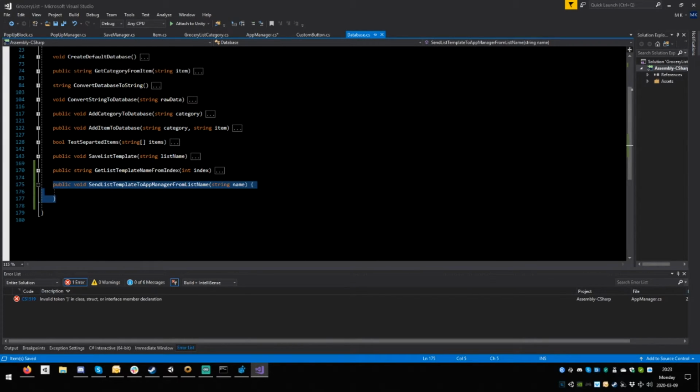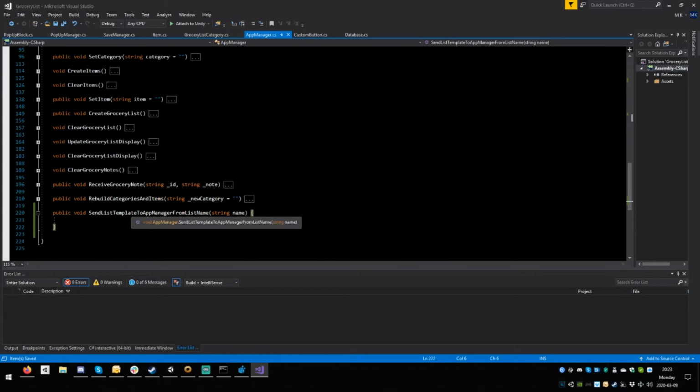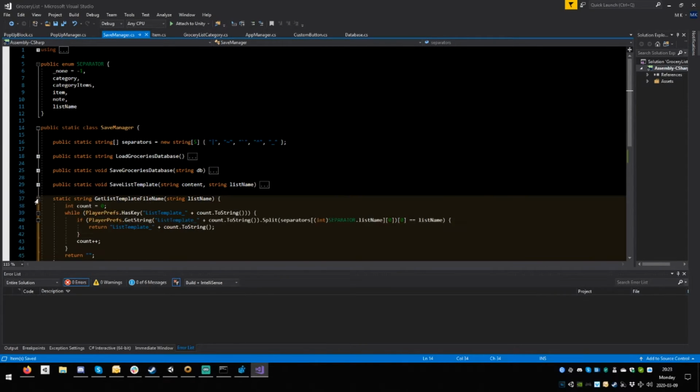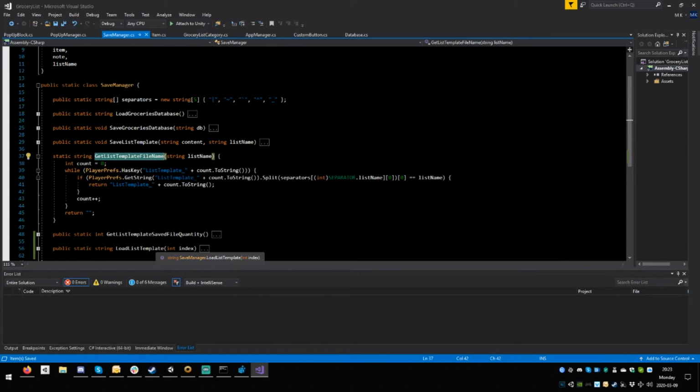Cut this. Save. Paste. Send list template to app manager. Well, that's obvious. So load, I guess. Save. Okay. So we've got the list name. Now, this save manager says get list template file from the name. So we can use this one, and then we can load it to get the string.